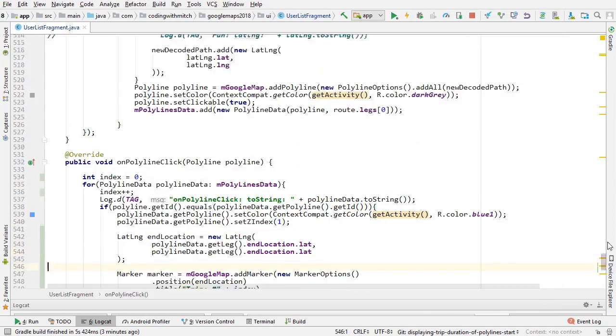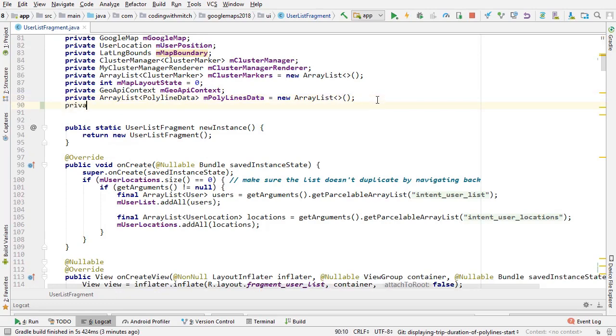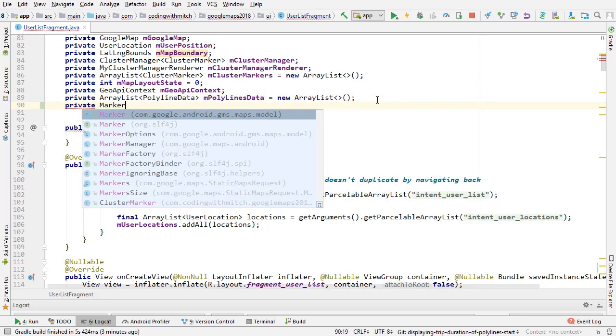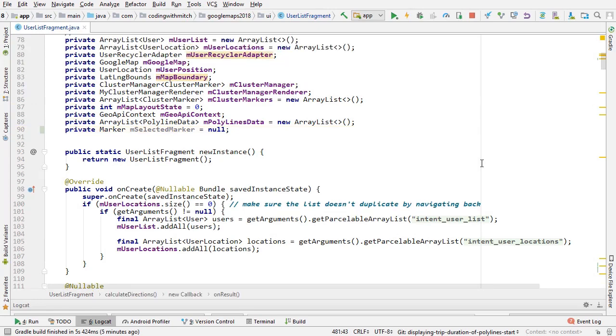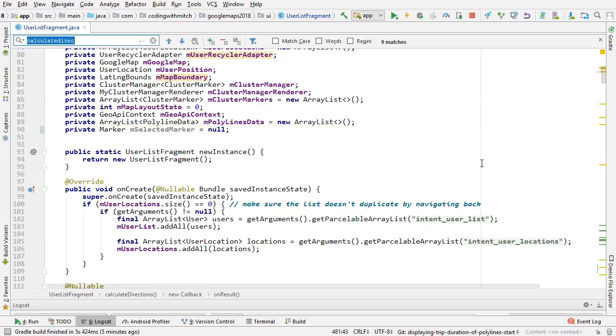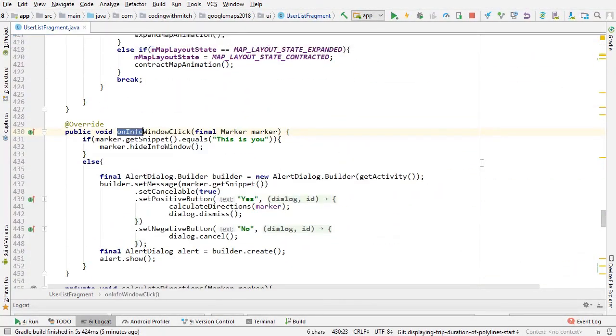So let's go back to our fragment, and we're going to create a new variable, a marker variable. Private Marker mSelectedMarker, we'll call it. This is going to be the one that keeps track of the one that's selected. We want to set this variable inside of the onInfoWindowClick method. Here it is.